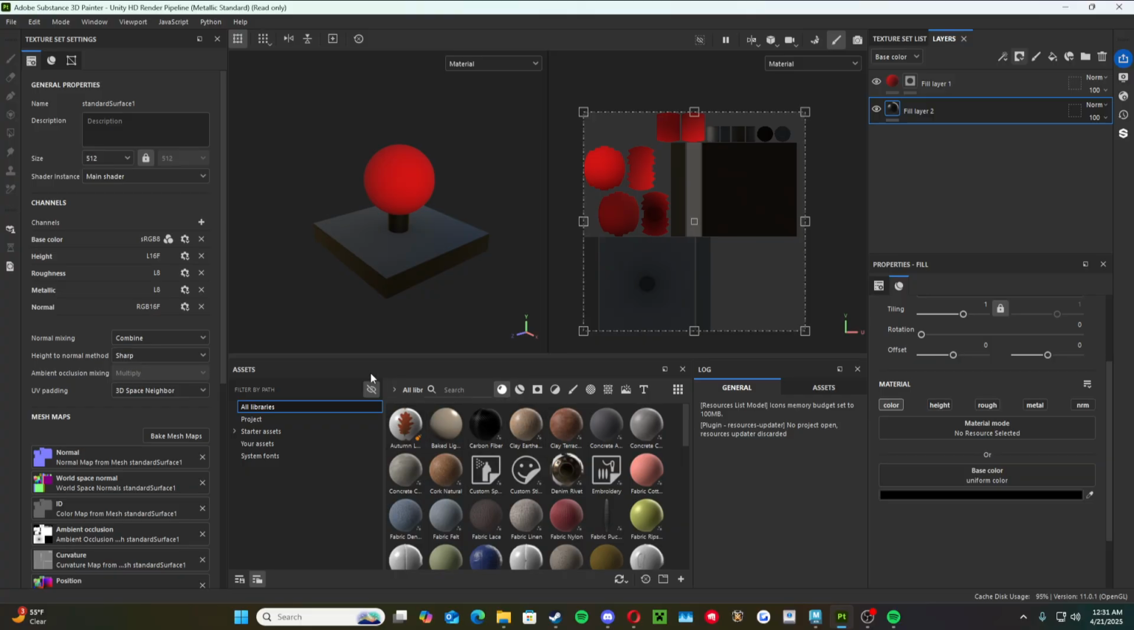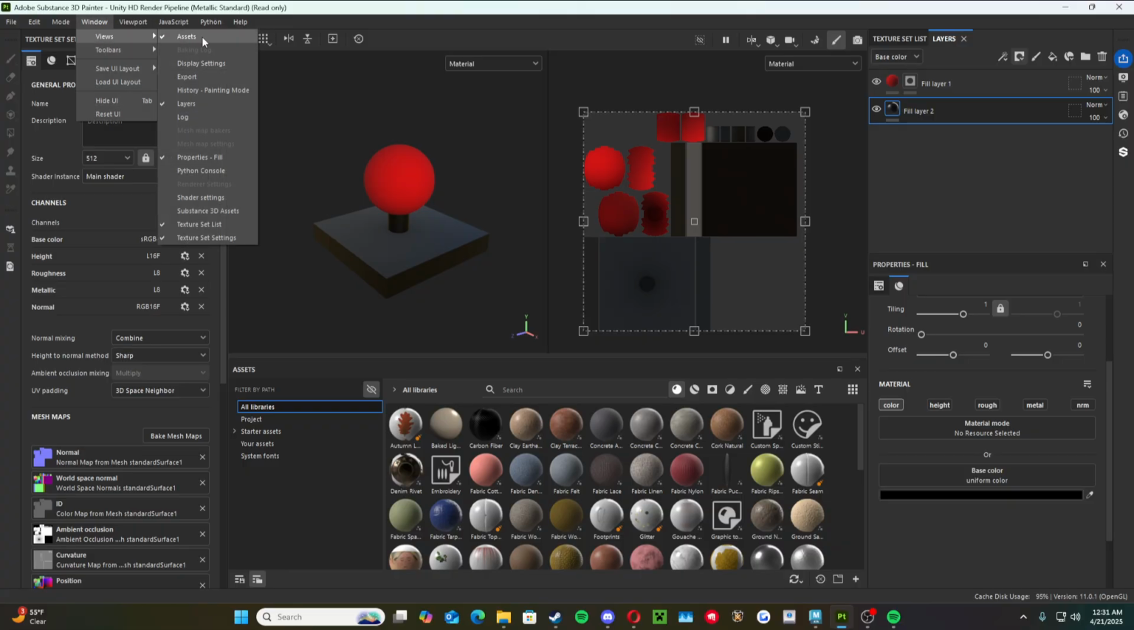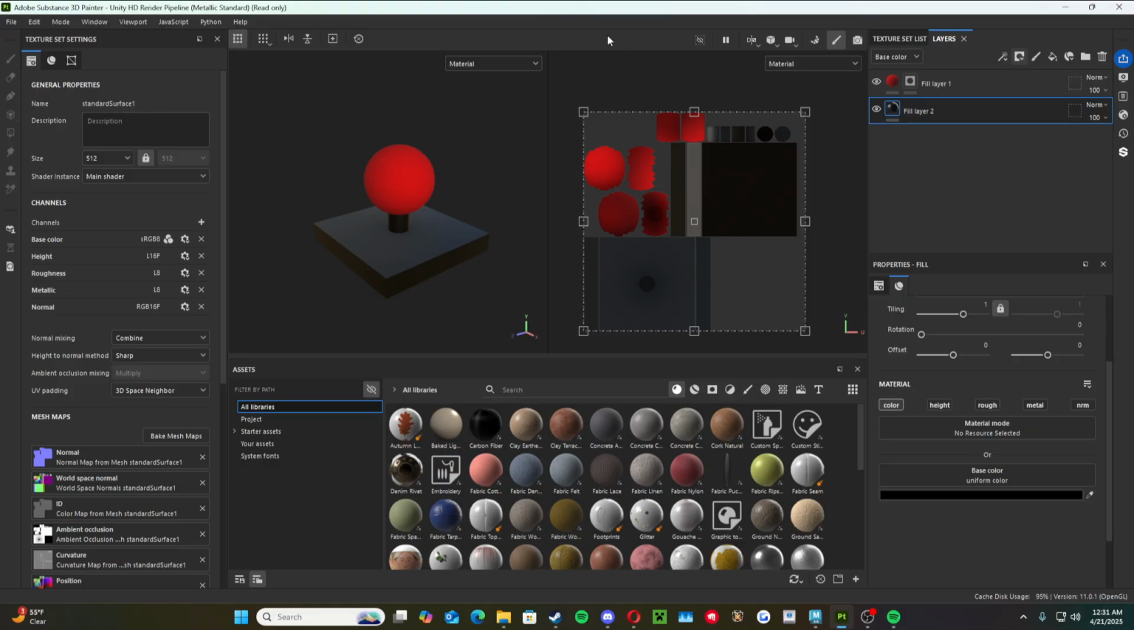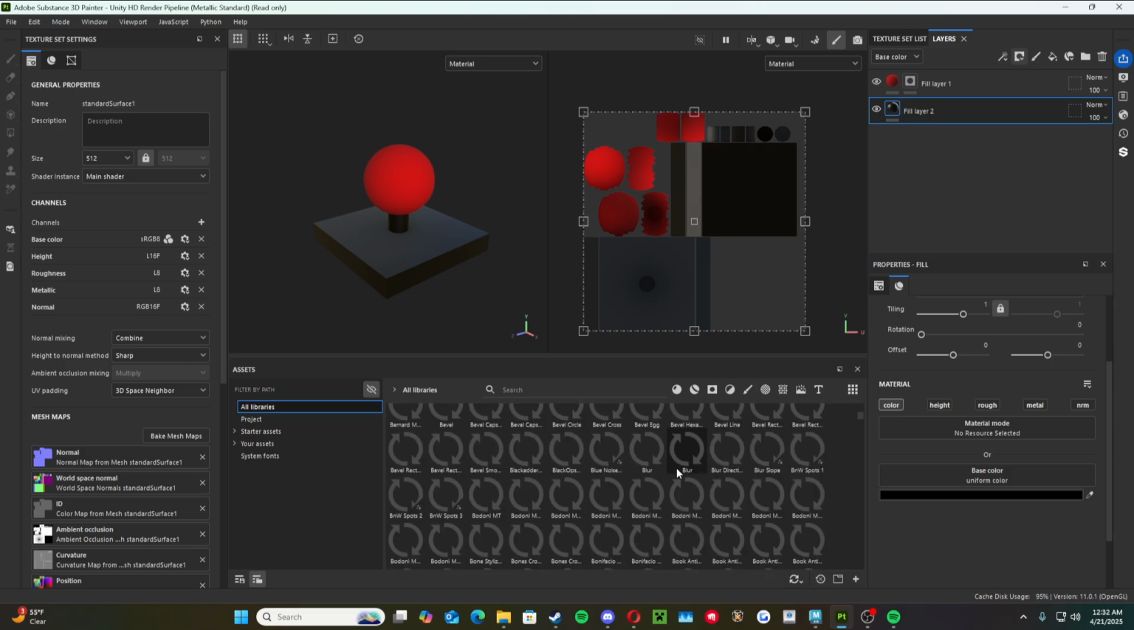Then you might have also noticed there's an asset library. Of all these windows, you might need to go to window and open some of them. There's assets, layers, properties, texture set list, texture settings. This is just the way I have it laid out, so just keep that in mind. You can arrange it however you want. But right now I'm just going to deselect this materials button, and you can see here in all the libraries, no filters on.